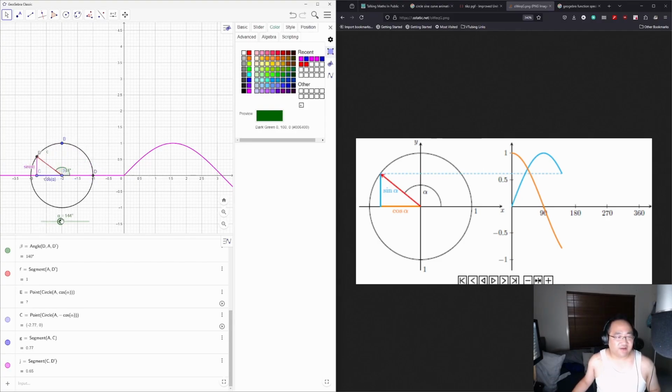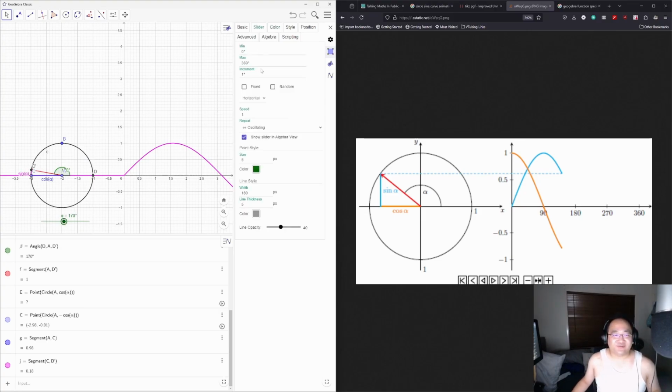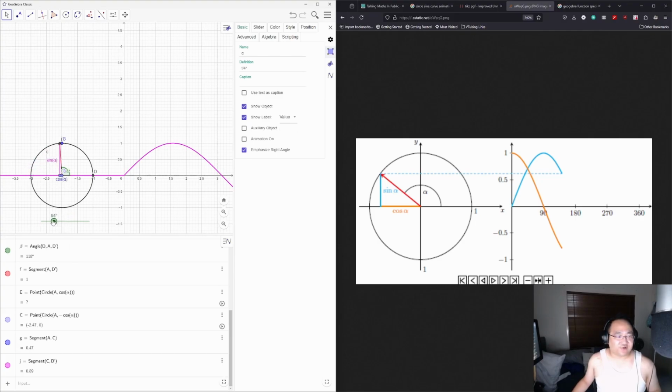Sine A, 0. There we go. Okay, I'll check cosine A. Alright, so it looks like this is working as intended. I'm just noticing with the slider, I want to change the label to only have the value. That's better. Okay, there we go.